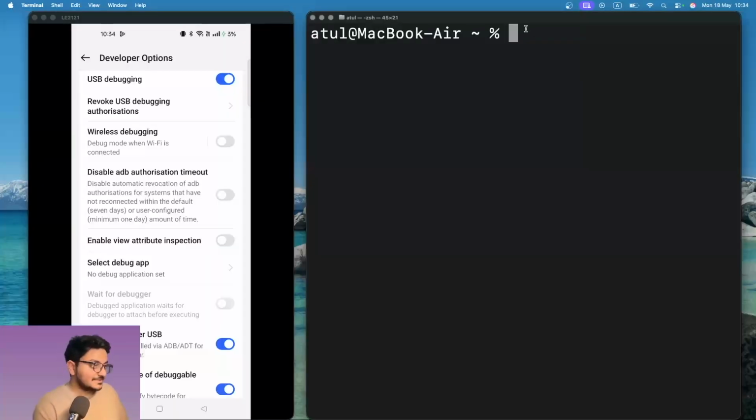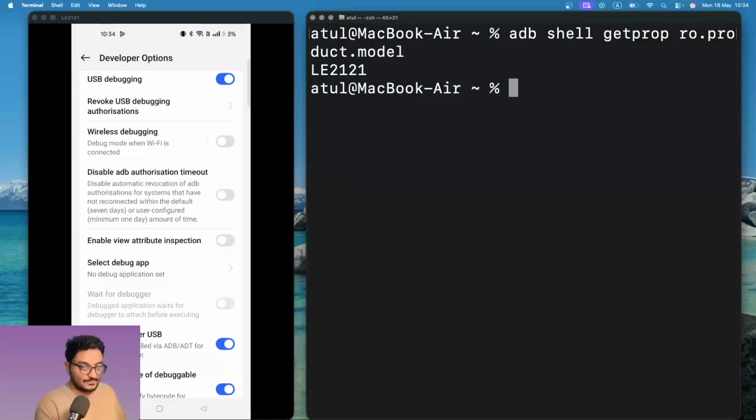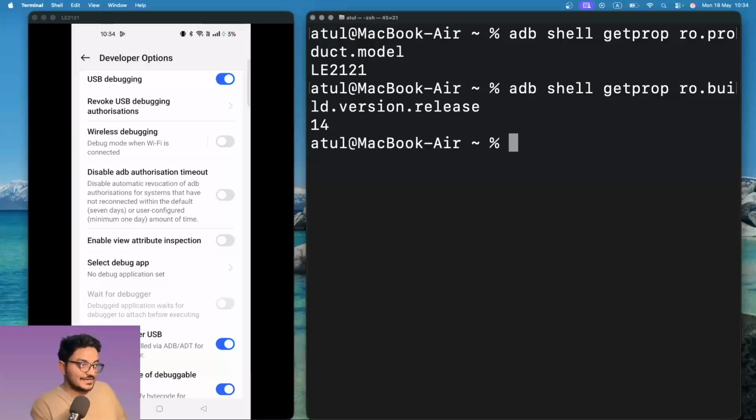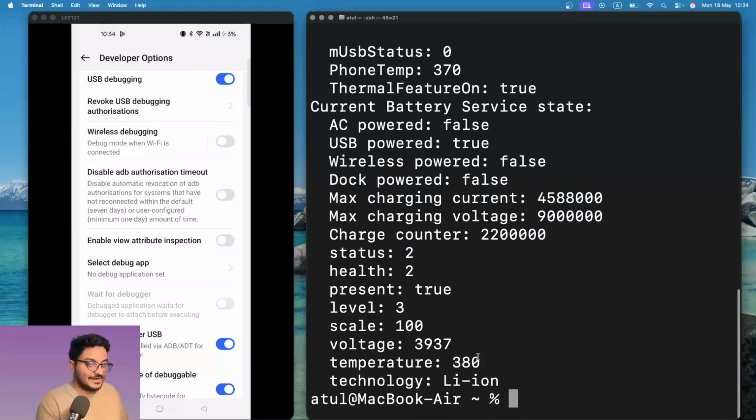So now let's go through some basic commands. First is adb shell getprop ro.product.model. If you enter this command, you will get the device model number. Second command is getprop ro.build.version.release. Using this, you can get which Android version the device is using. And the last command is adb shell dumpsys battery. Using this command, you can get all the battery info. So these were some basic commands.